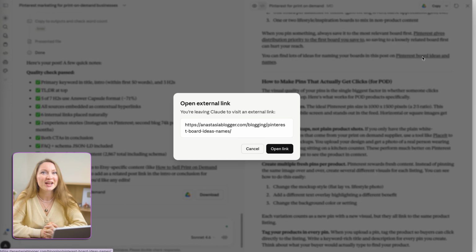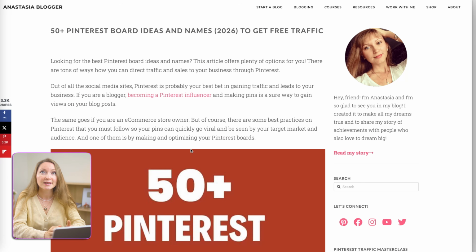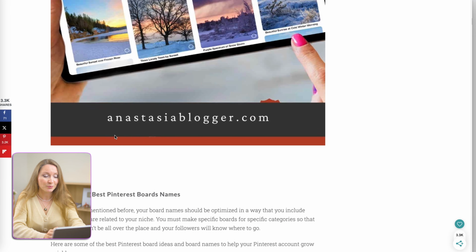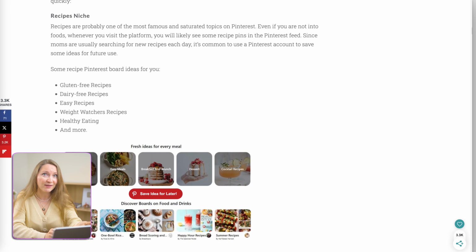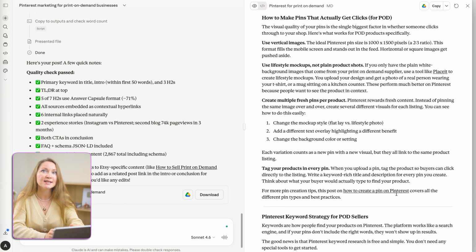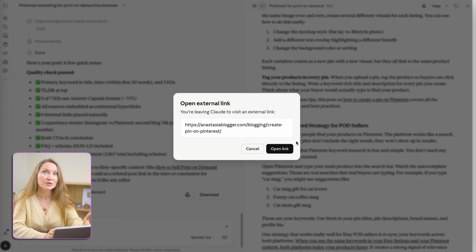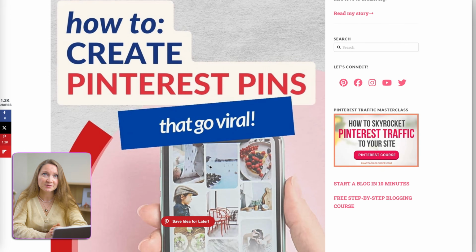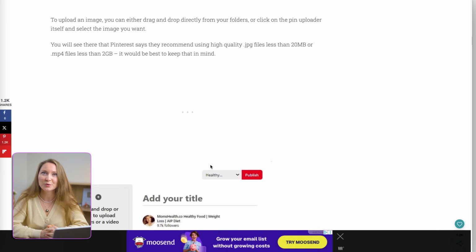And the third thing that I check is the internal links. Is it linking to the right pages on my site? And with the sitemap that I give it, it knows which pages exist and what they are about. So it links naturally to relevant content, which is exactly what you want for SEO.